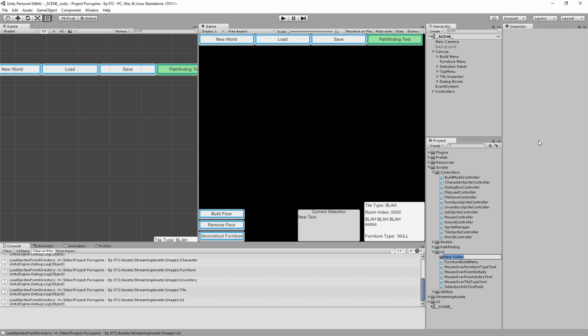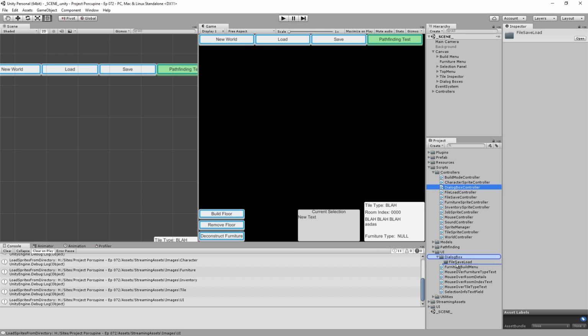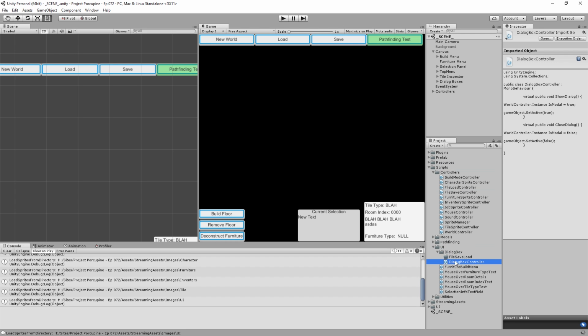I'm going to create a folder here for dialog boxes. Actually, I'm just going to call this dialog box. That's going to be fine. And then I'm going to make another folder for file, save, load, like that. So our dialog box controller I'm going to put in here, and I'm going to rename you to just dialog box. I think that is going to be fine as a base class. We're going to do that.